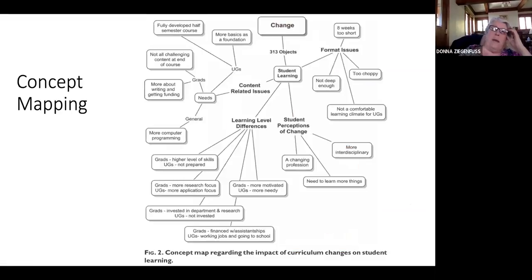This is a concept map. This is another way. This is for a paper that I published with some atmospheric science. So one of my main themes here was change. There were 313 codes related to that theme. And these were the sub-themes: student learning, student needs, learning level differences, and format issues. And these were all sub-themes of those.